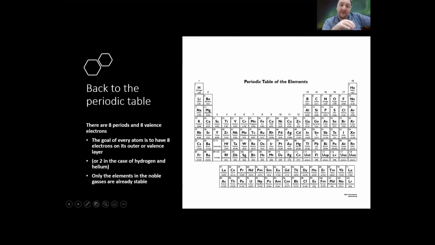Now, in order to talk about this, we need to talk about the periodic table again. In the periodic table, we have 8 main groups, and those are the up and down columns. Each of these corresponds to the number of valence electrons: 1 valence electron, 2, 3, 4, 5, 6, 7. And on the last column, everything except for helium has 8 valence electrons. Helium has 2. That's why it's kind of cut off.